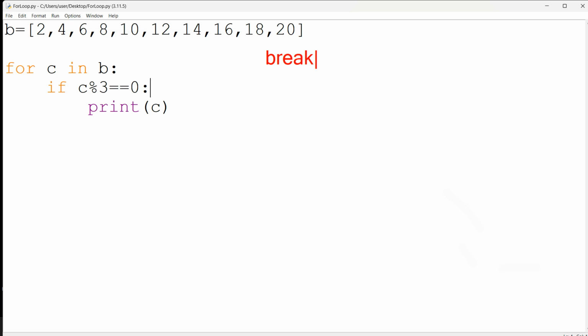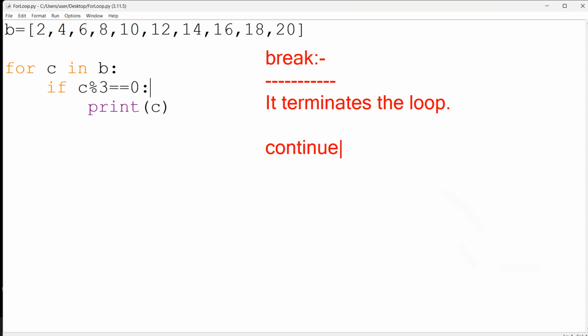Break keyword. Break, we simply write break. It simply terminates the loop. And then continue. Okay, continue.